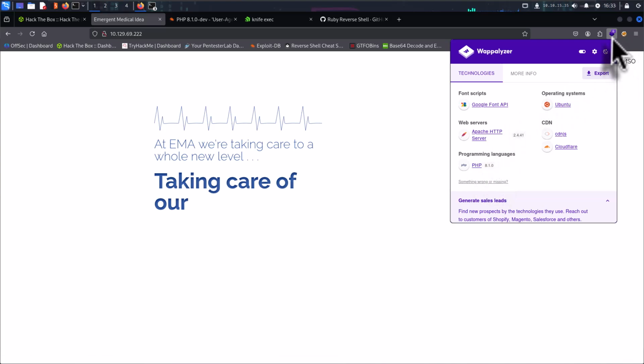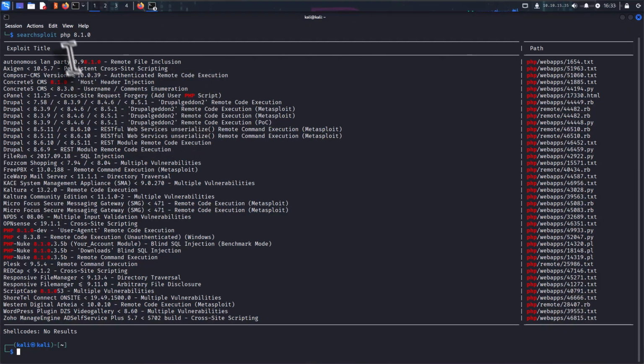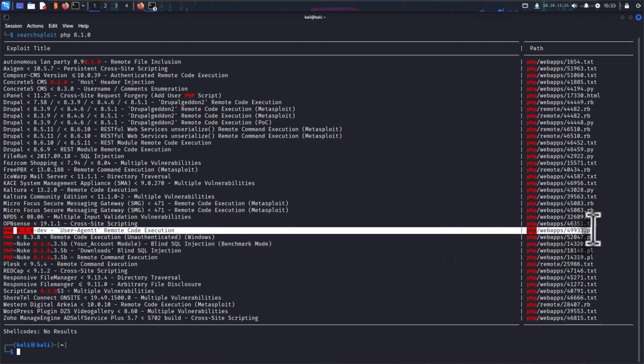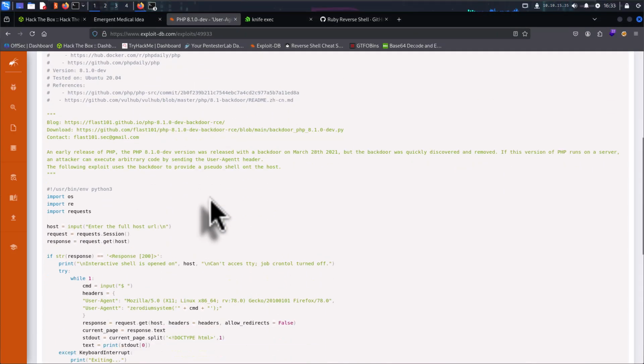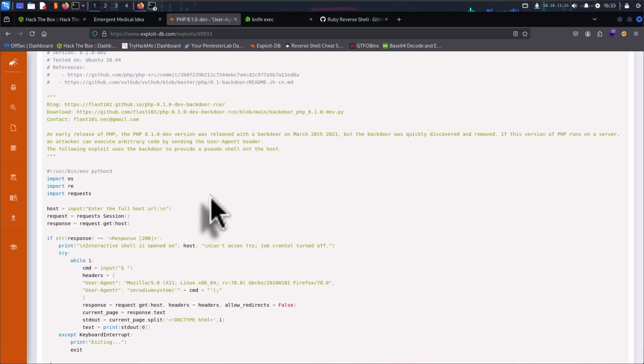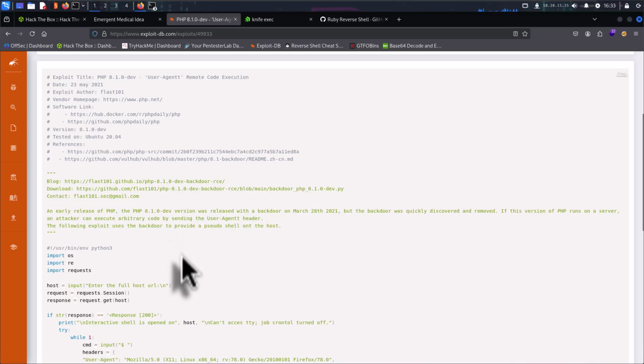So I said to myself, well, let's see if we can find anything in Searchsploit looking for PHP 8.1.0. And a couple of things did come back, but the one that looked the most promising was this one right here, which is 49933. So I have that pulled up here on the website. And this is a remote code execution Python script, very simple. And I tried it out and it worked.